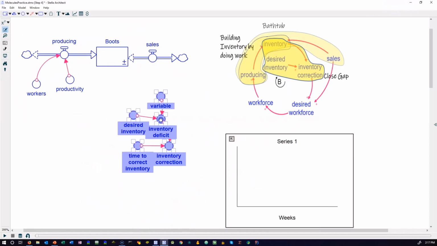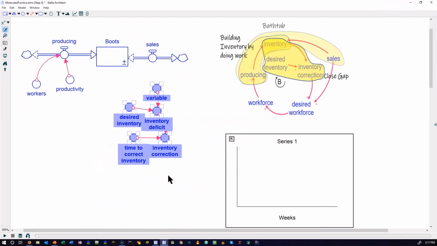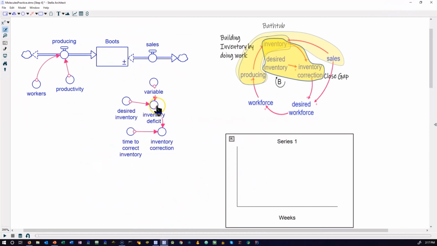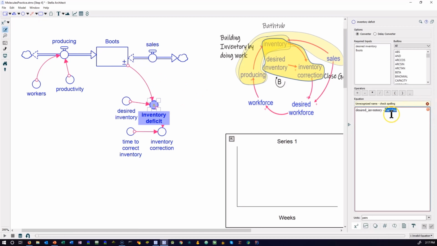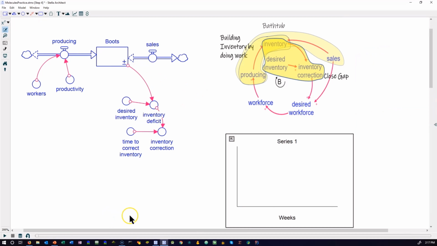And here this one, unlike the actual molecule, again, has everything renamed nicely, and the units are already taken care of. Now, to hook this up, this says that the inventory deficit is the gap between desired inventory and the variable. Obviously, now the variable is boots. So we can just hook that right up there. Okay, and then we'll have to change this name from variable to boots. And there you have it.